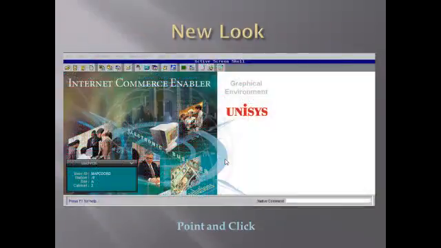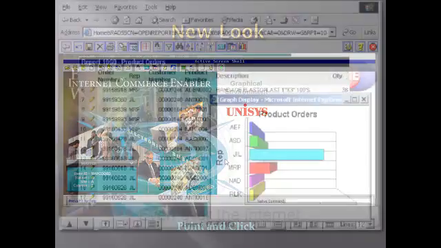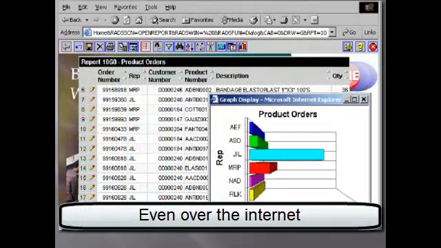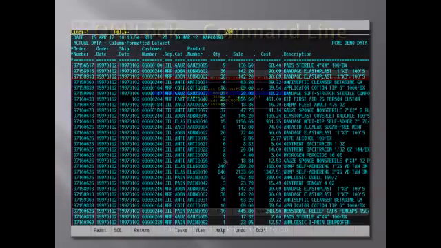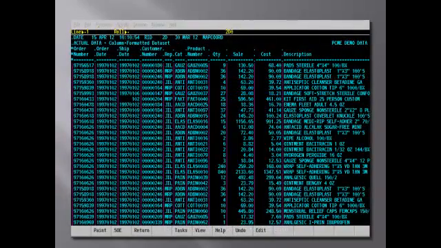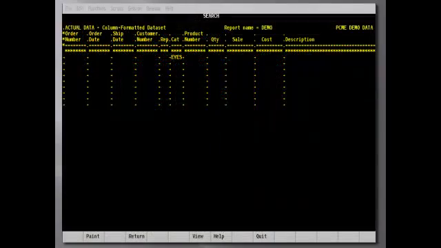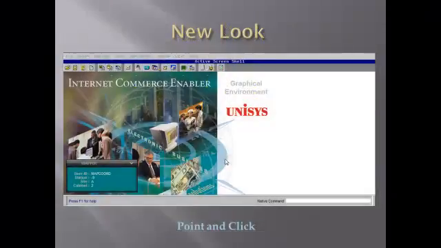The new look is a graphical user interface environment that's a point and click environment. It's much easier to use for those that don't understand the system. However, this old look is much faster when you know what you're doing. So one can learn here and then use the old look to be more proficient.